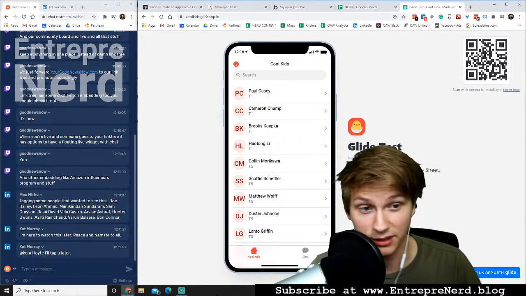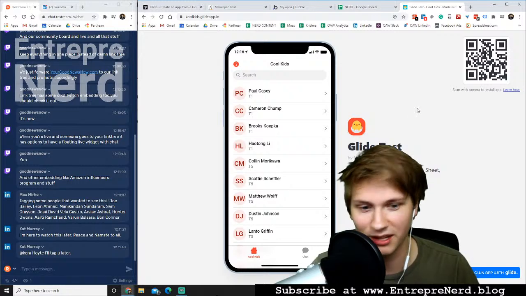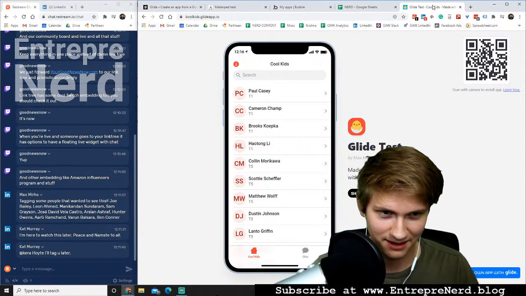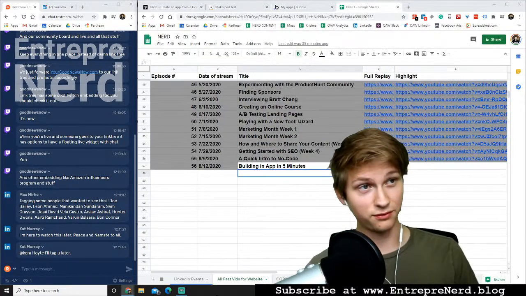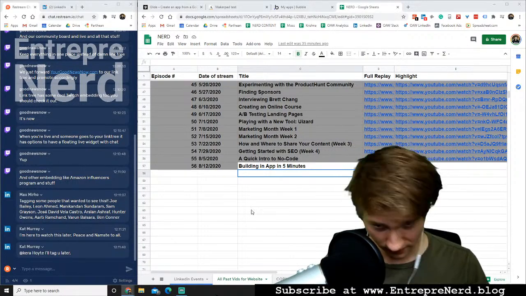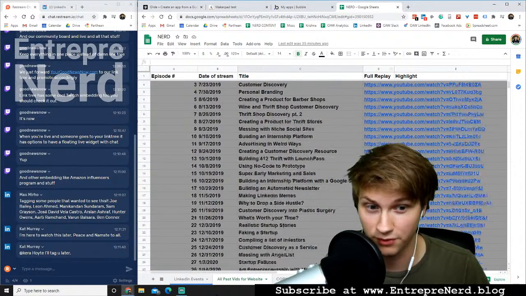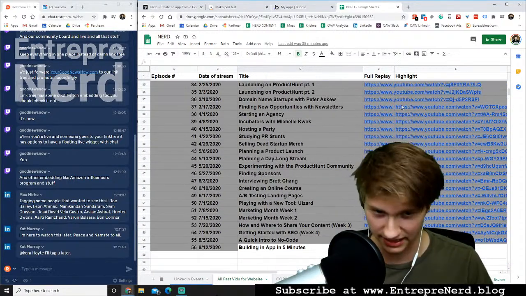It's pretty cool. You can scan with your camera to install it, and you can chat on the thing, and you can change the little logo, and it's super cute and adorable and wonderful. But I built all of this from a Google Sheet. Nothing else. It's super crazy. And I have another Google Sheet here of all of my previous live streams with full replays and some highlights.